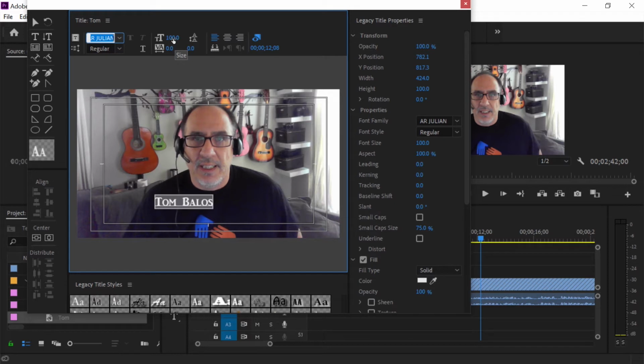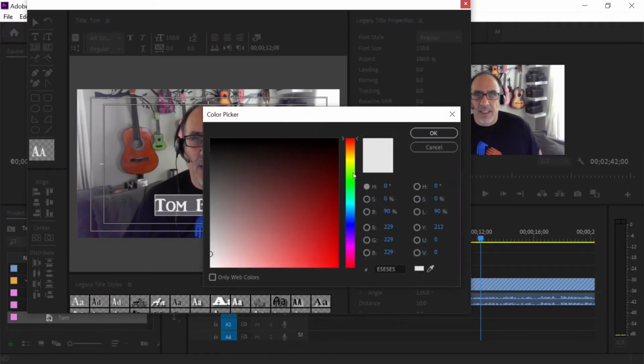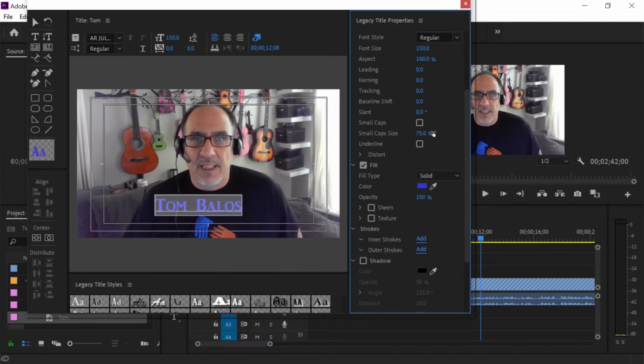Likewise, we can adjust the size. Maybe we want it a little bit bigger, and then we can also adjust the color by coming down over on this panel here, and rather than white, we may want to come up with a bluish color here, and we'll just select that for demonstration purposes.